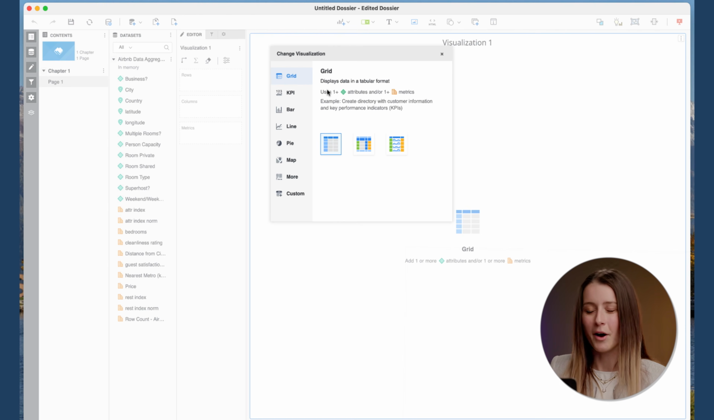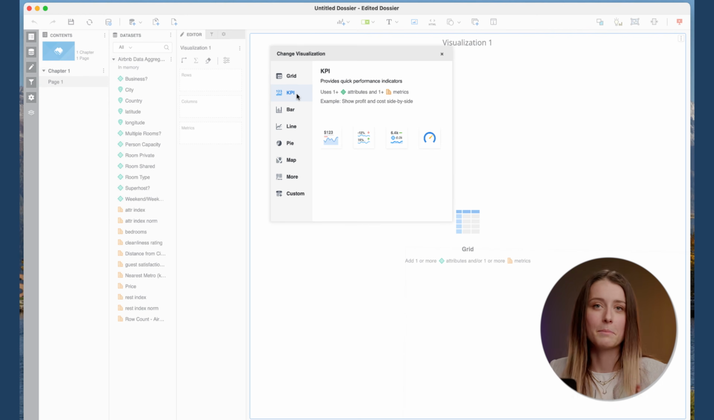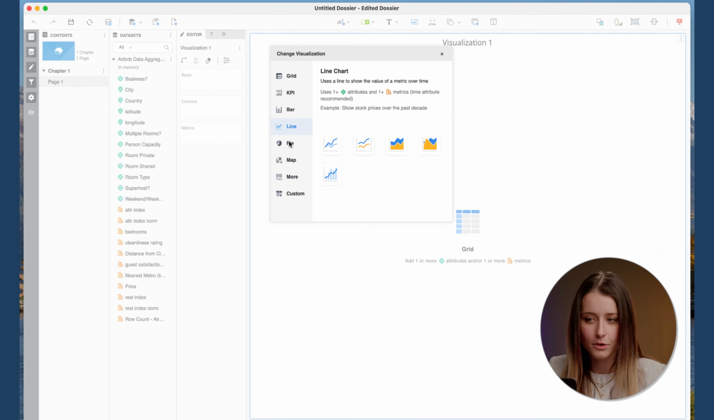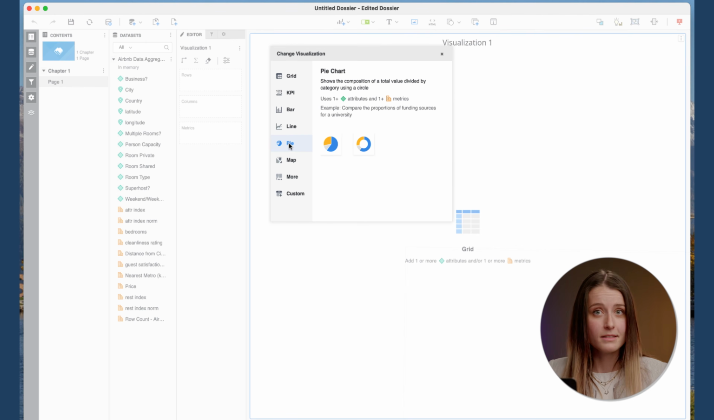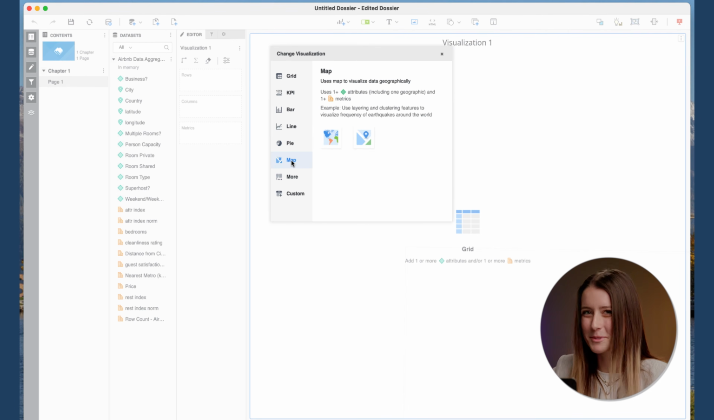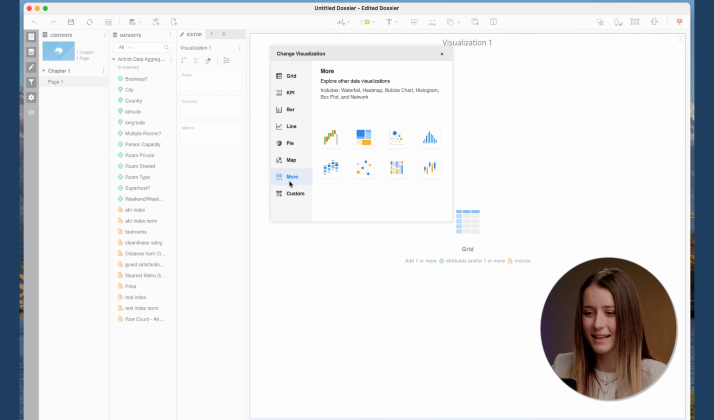Here are all of the different options of visualizations that MicroStrategy offers. So we've broken them down into a couple of different sections. So you'll see all of my grids are put together. All of my more KPI-ish visualizations are in one section. Bar graphs, line graphs, your ring charts and your pie charts, your mapping options, which is what we're going to look at next. And then even the more section where you might have a histogram, a heat map, waterfall charts. Again, any visualization that you might need, it's probably in there somewhere.